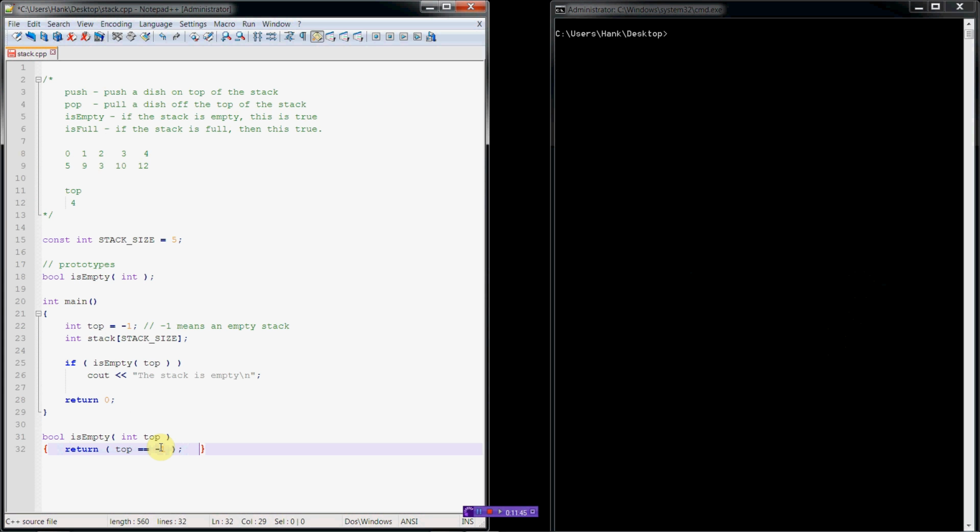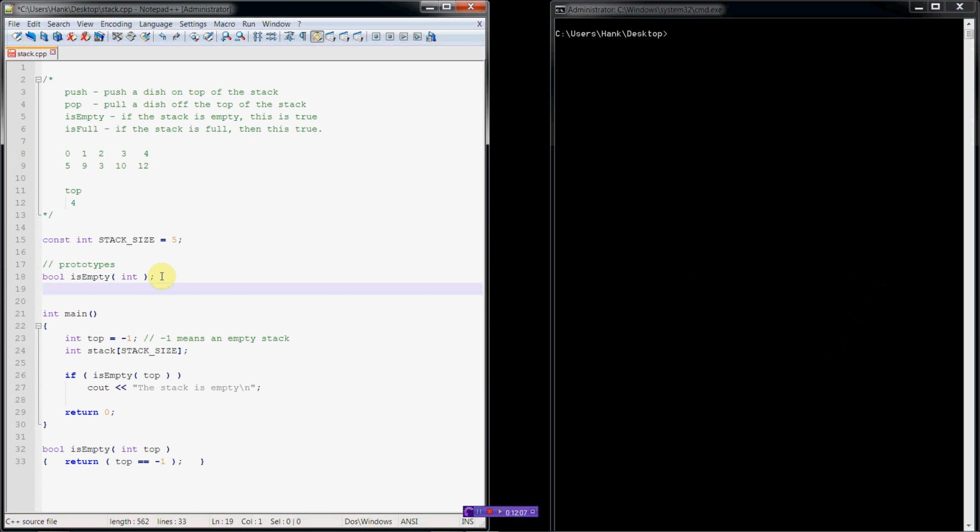Okay, so understand, don't memorize this code. Understand why it's returning true and why it's going to return false. Basically, if top is negative 1, this thing's returning true. Otherwise, it's returning false. We've defined negative 1 to mean the stack is empty. So that's our first fundamental operation. Okay, let's do our second fundamental operation.